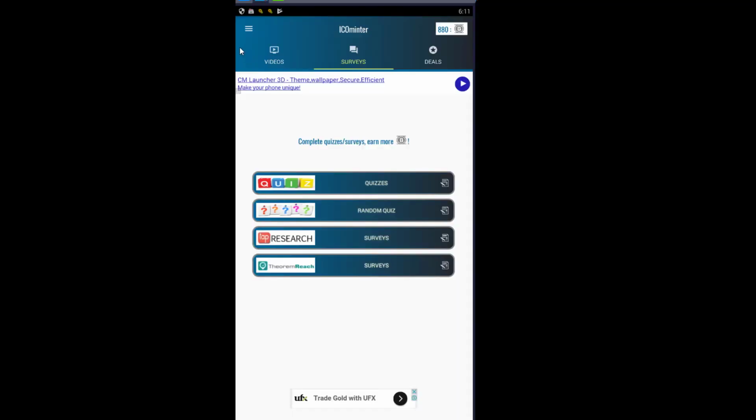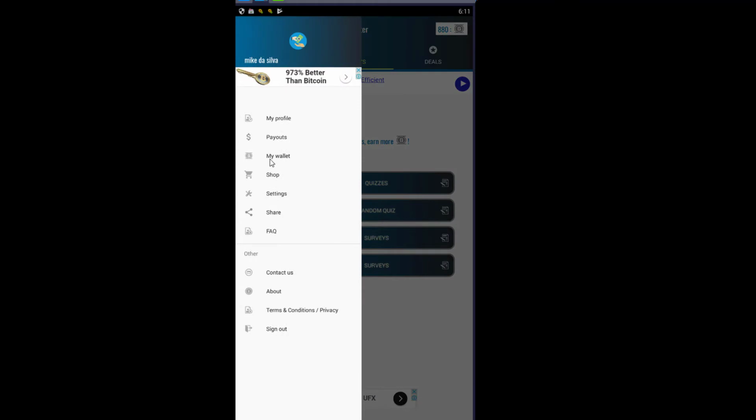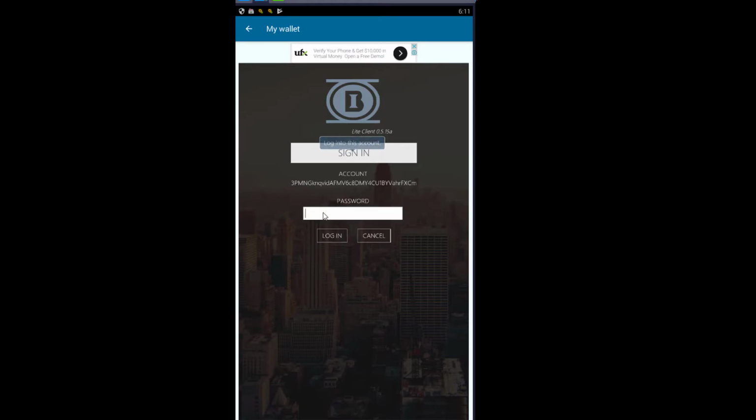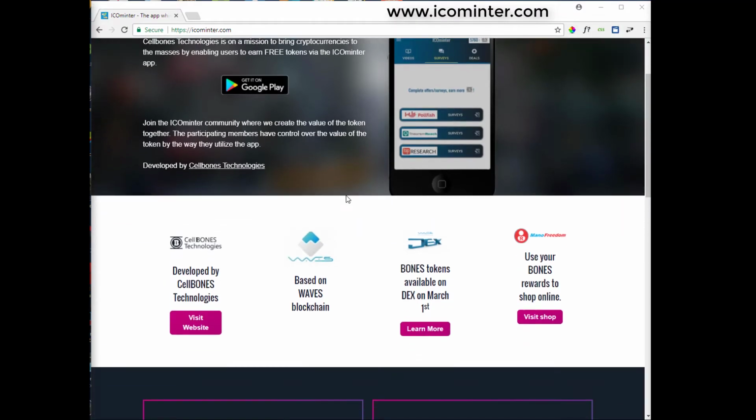The app also includes a token wallet and can be used for popular coins such as Bitcoin, Ethereum, Litecoin, and many other altcoins. First, you need to download the app from the Google Play Store.